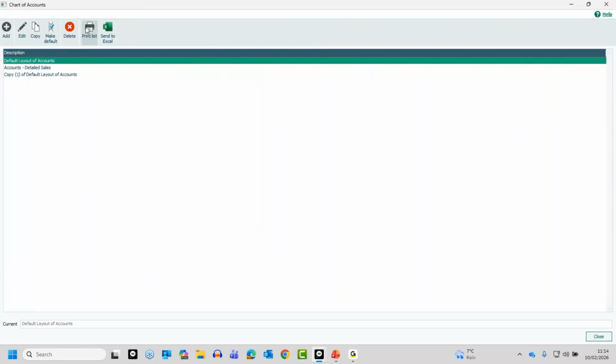Your print list and send to Excel, unlikely you're going to use these unless, maybe, of course, let's say you do have 64,000 different layouts. You might print the list and go around and say, right, who uses what? And then get rid of everything else. So print list will just print that list for you, whatever the descriptions are. Send to Excel, I'll quickly run that one so you can see it. Again, it'll do a similar sort of thing.